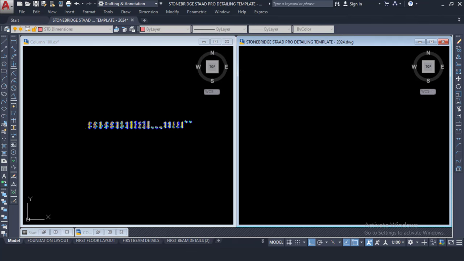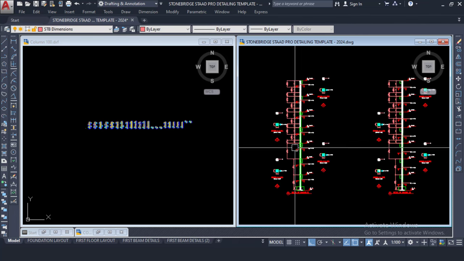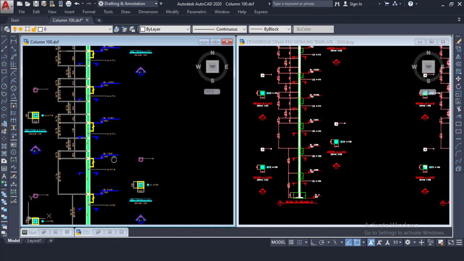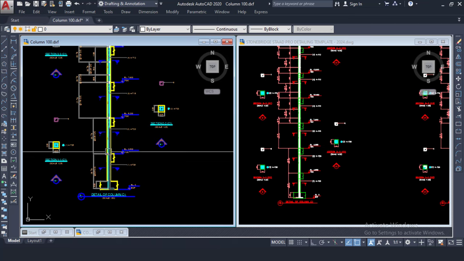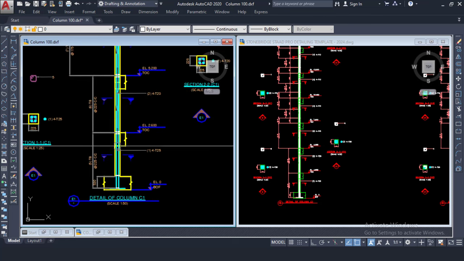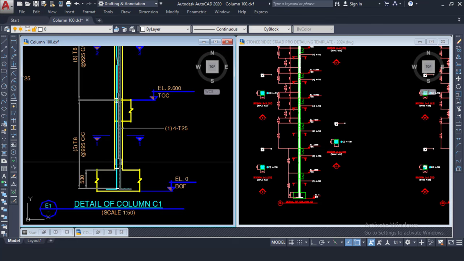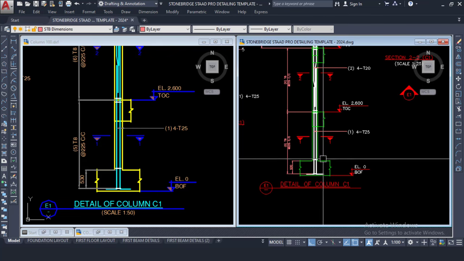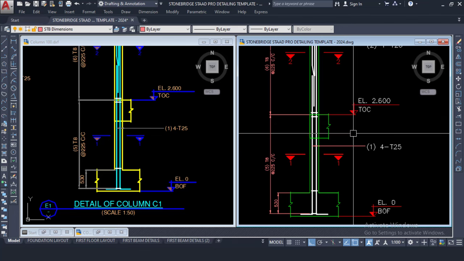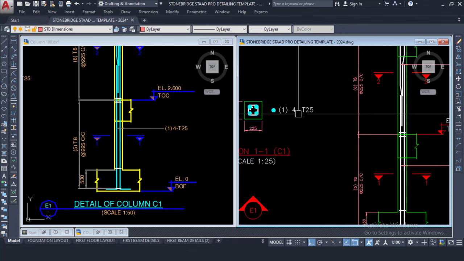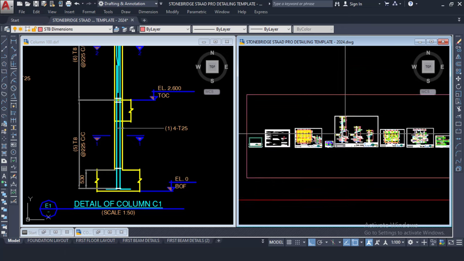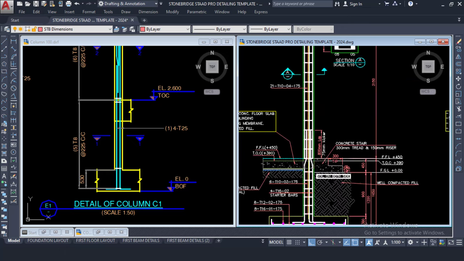If I paste this now, let me wait for it to change. You can see the big difference compared to what was here before from Staad Pro. Although you still have some work to do, because this is how StoneBridge expects your columns to be by the end of everything.